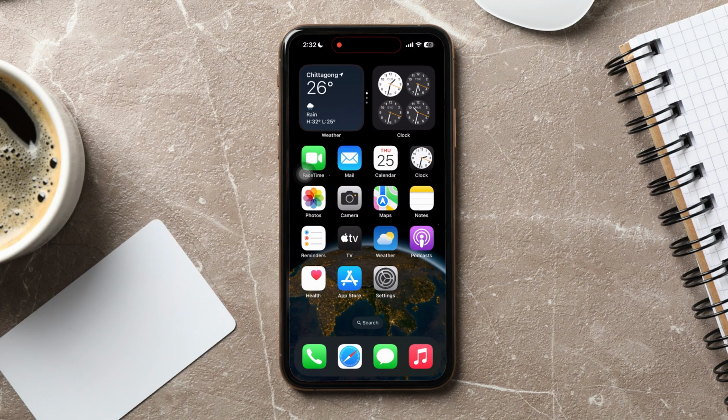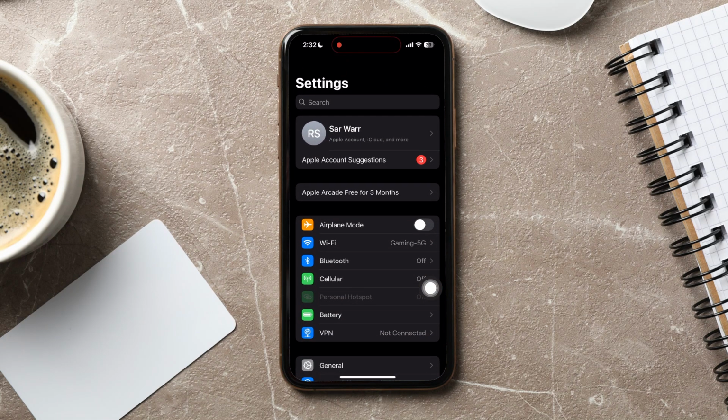How to reduce cellular data usage on iPhone. To get started, first of all go ahead and open up the Settings application on your phone. Once you're here, tap on Cellular as shown.